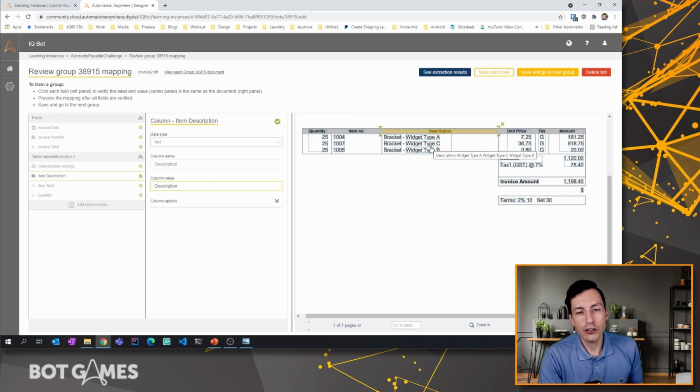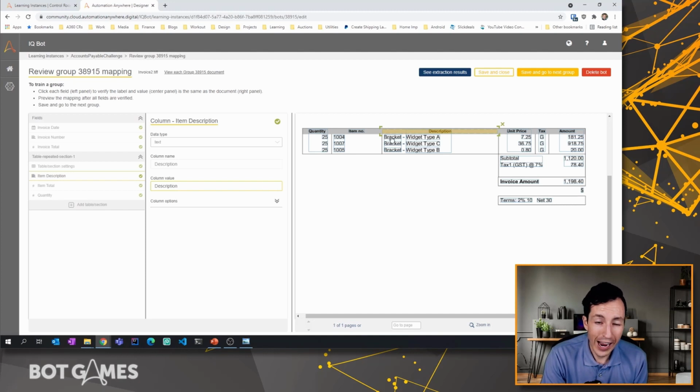So I want to give it plenty of space here so that it knows that description is actually this wide. And as you're going through and extracting those column values, or those row values, I should say, you want to read this whole thing. I don't want to just read whatever is this first column here. Because there's a dash here, it's kind of weird. So I want to make sure that I'm still reading the word bracket plus the dash plus the widget type A. I'm going to do the same thing for item total, which is over here, which is my amount.